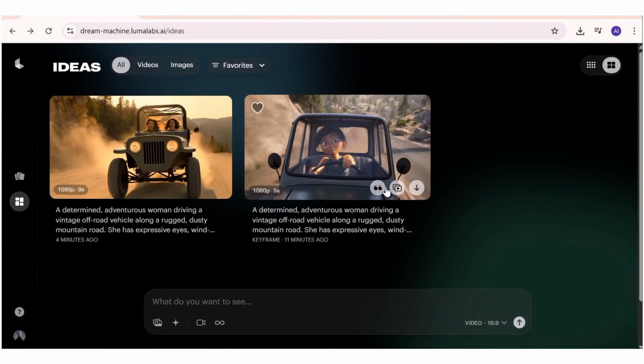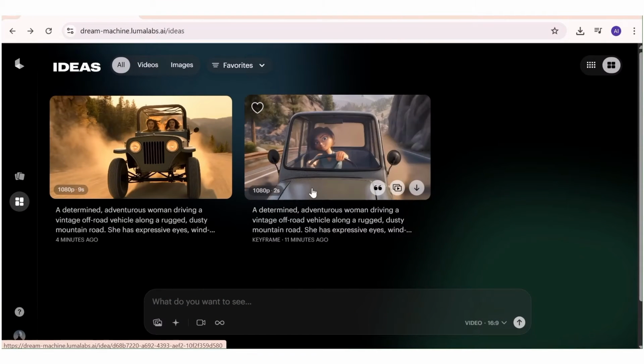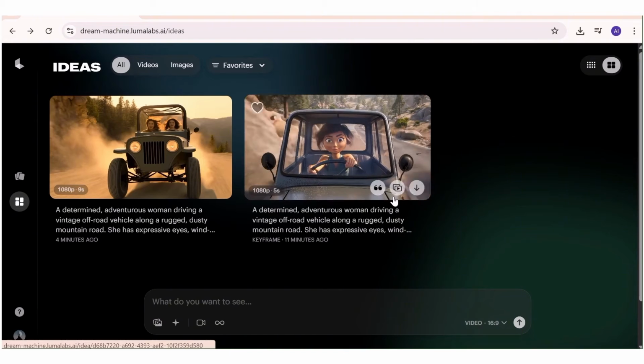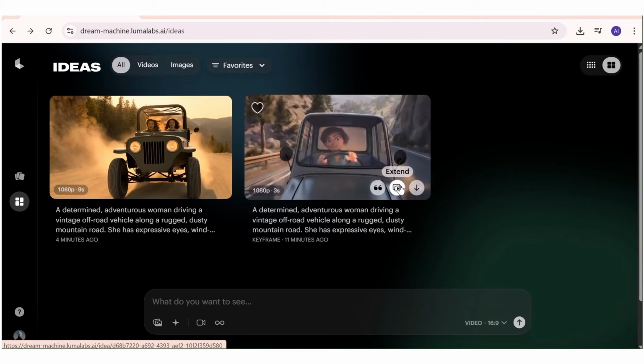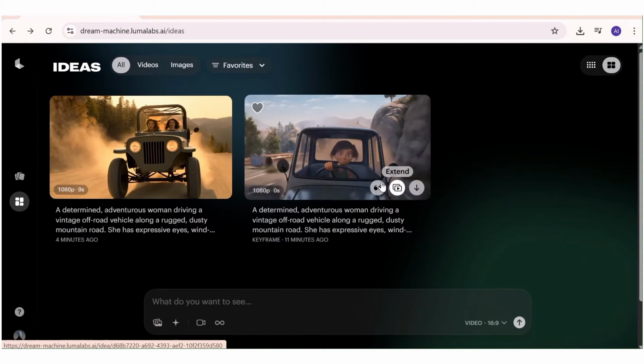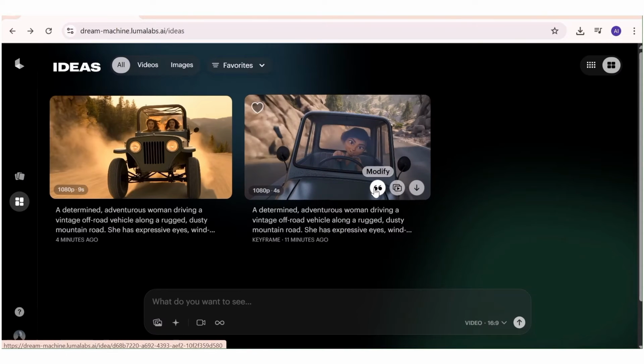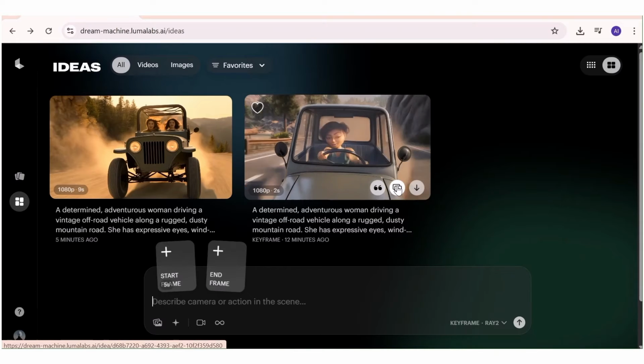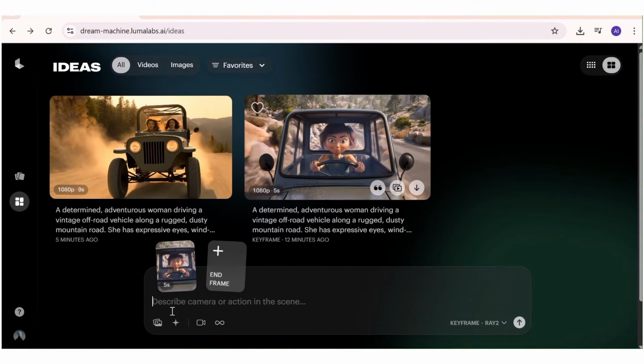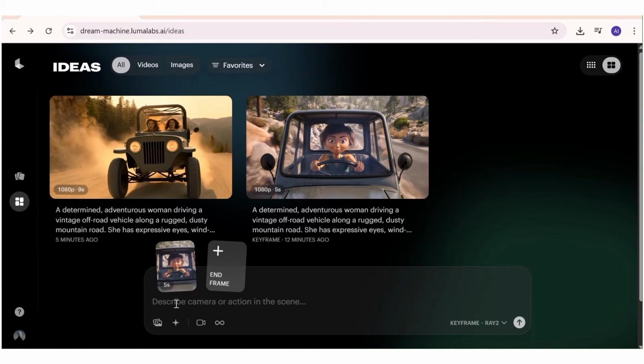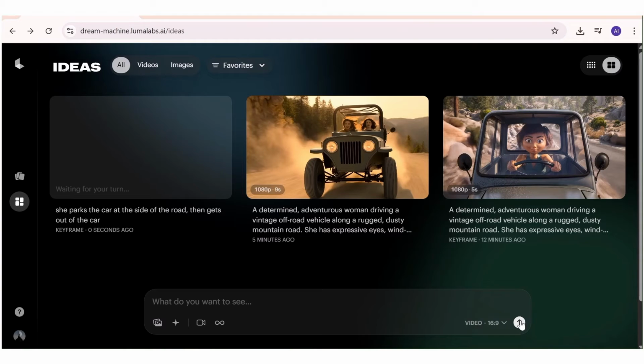Back to our first video, there are a couple of things that you can choose to do with it. First, you can choose to extend the video by clicking on this extend button right here. The second thing that you can do is to modify the video by clicking on the modify button. In my case, I'll choose the extend button. Right here, I can input a prompt of how I want to extend my video. In this case, I just want her to park at the side of the road. So that is exactly how I'm going to input the prompt. And once that's done, I can hit the generate button.